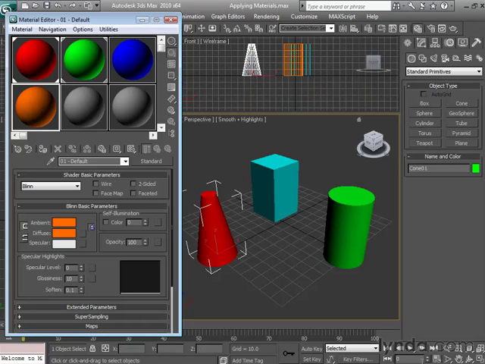Now, I want you to notice something. The slot in the material editor is changed to orange, but not the cone. What gives? Well, if you look at the two materials on the left, you'll notice we haven't been working on the material that's actually applied to the scene. So you've got to be careful of that when making a copy. Be sure that when you make your edits that you're working on the correct material.